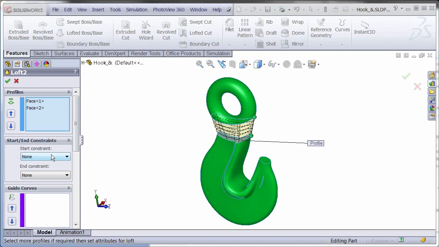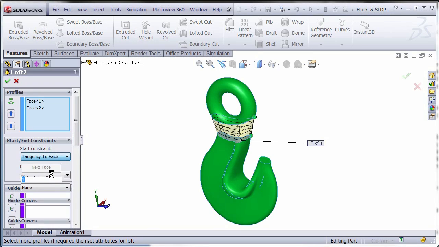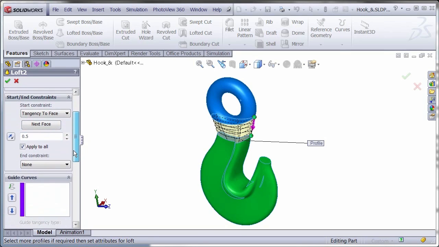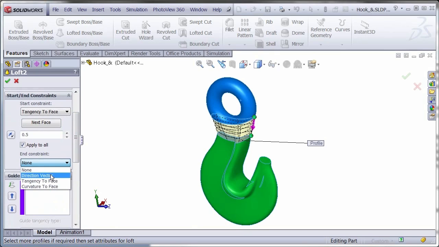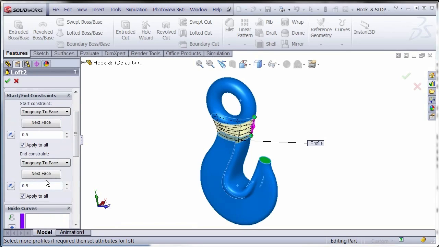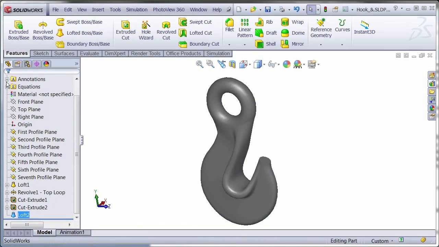Lofts enable you to create features that are defined by multiple cross-sectional profiles. Use your knowledge of splines, learned from earlier, to create smooth profiles and guide curves. The lofting tool combines sketches to evenly form the desired shape.